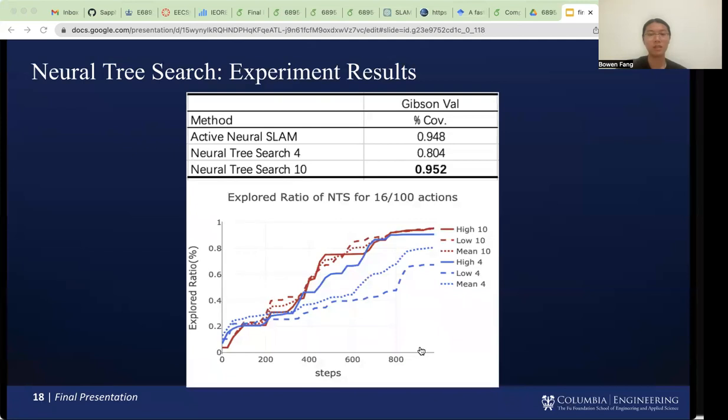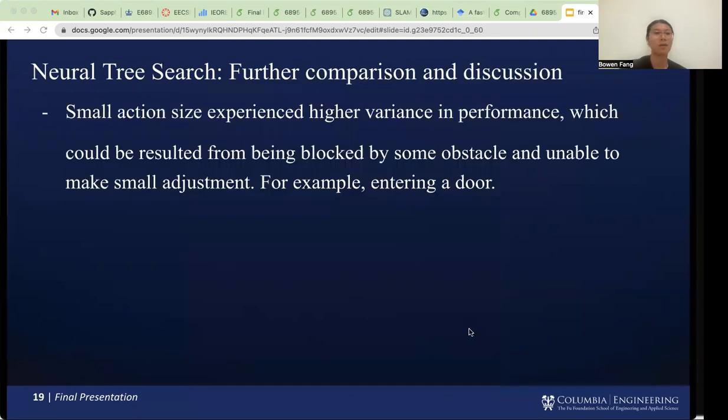And you could see here the neural tree search model with 4 actions has very high variance. And I have also noticed this phenomenon. The small action size experiences higher variance in performance, which could result from being blocked by some obstacle and unable to make small adjustments. For example, entering a door.